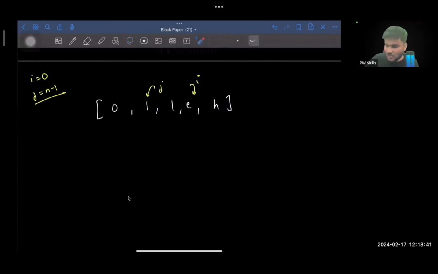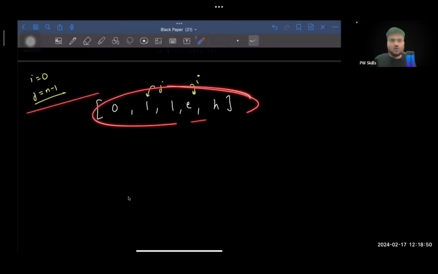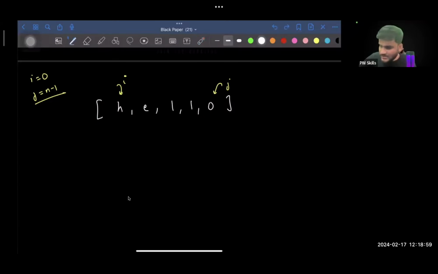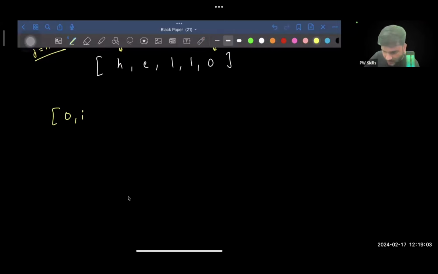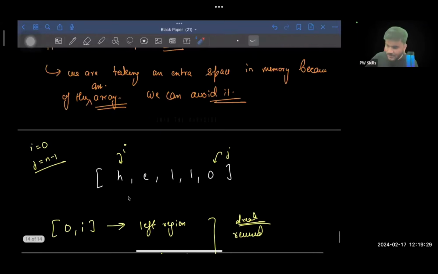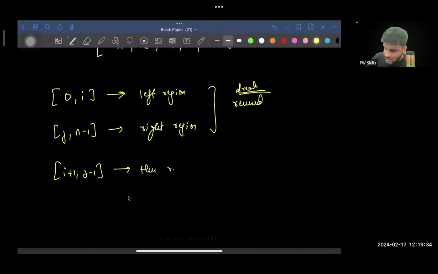And now can I say, the moment i and j cross each other, this whole array has been reversed? Yes or no? So the moral of the story is that the range 0 to i represents a left region. The range j to n-1 represents the right region, and these regions are already reversed. What you have to care about is from i+1 to j-1. That is the middle region. This region needs to be reversed.